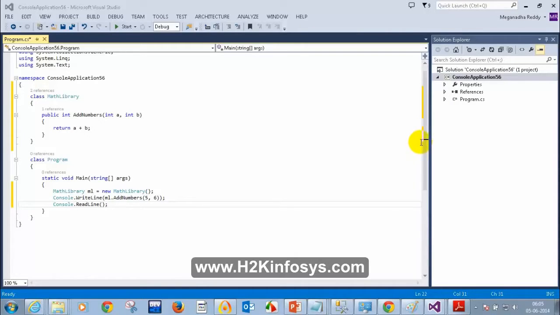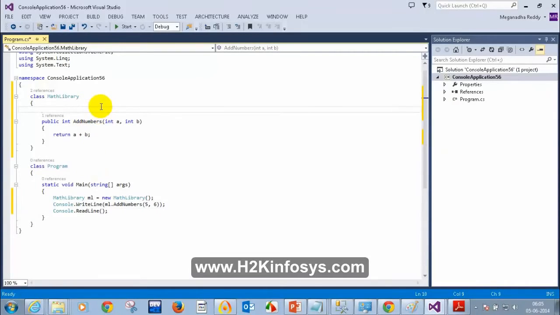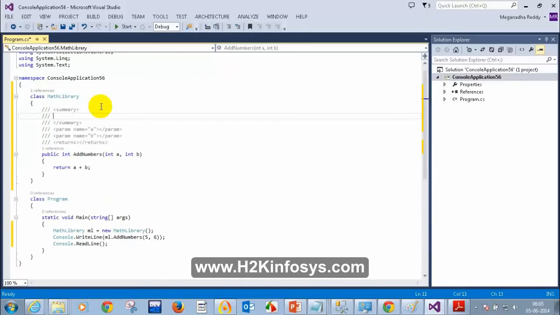I want to see the response from everyone. What are the three types of comments we discussed? We discussed inline comments and multi-line comments. What is the third one? Can you recollect this? When I put three slashes here, 1, 2, 3, we saw that. Did we discuss this before?